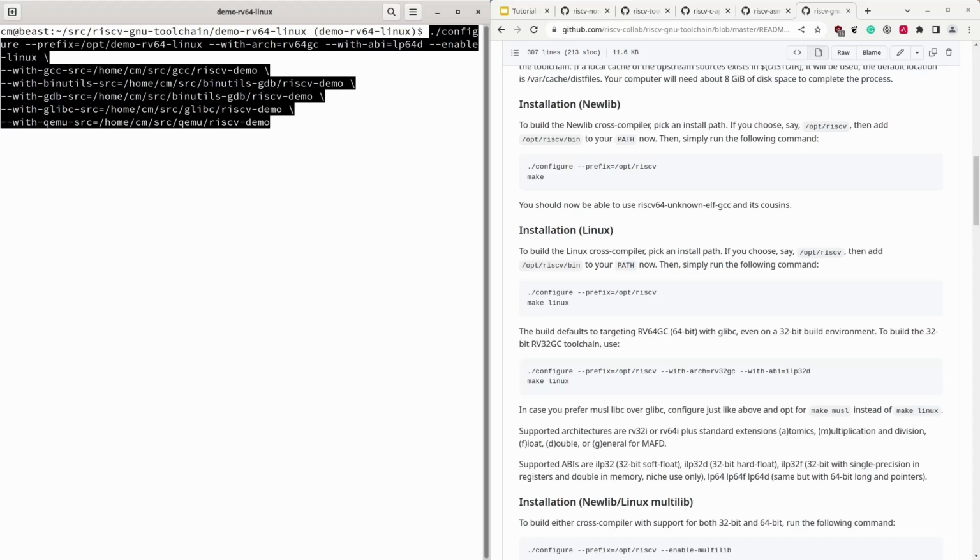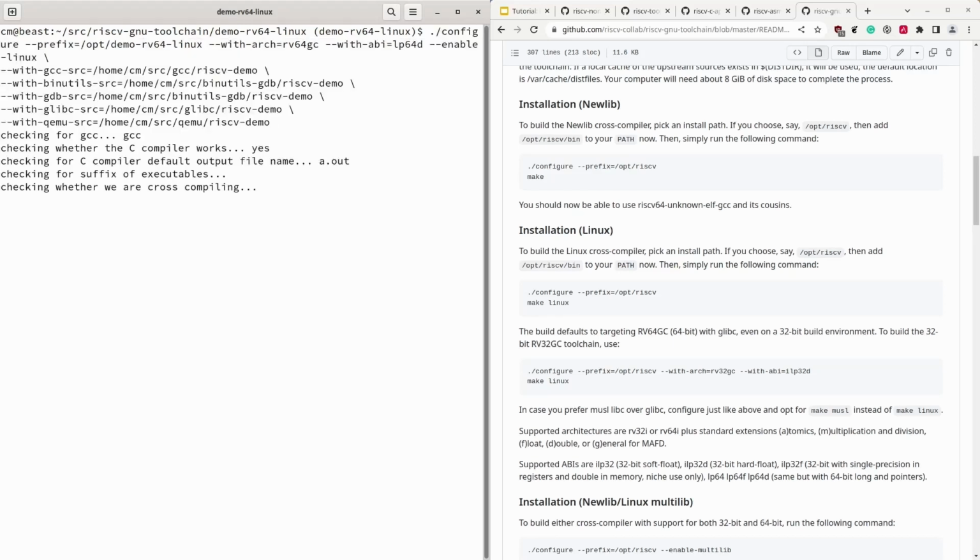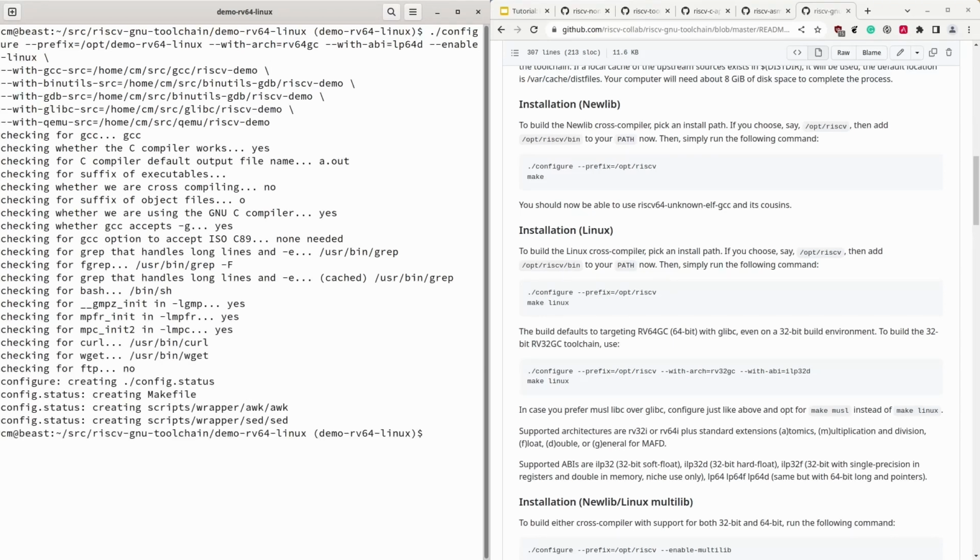The enable-linux flag here changes the default from newlib to Linux. So all we need to do later is to type make, and this will immediately build the Linux toolchain. So we don't need to follow this make linux instruction here. And again, we set all the local sources so that the build process will be faster because we don't need to download all the repositories. Okay, let's see if it works. Yes, everything has been accepted. And now simply start the build process.